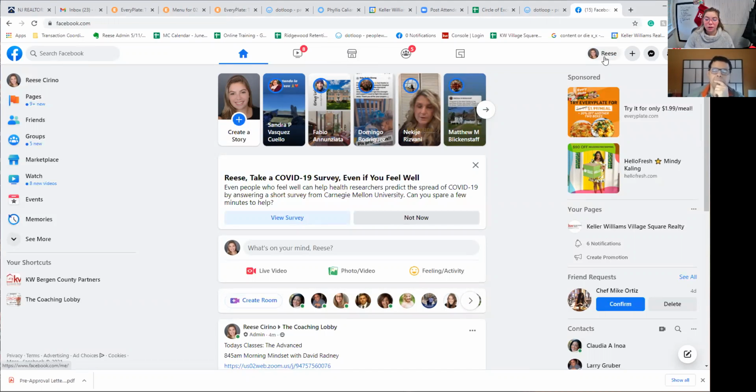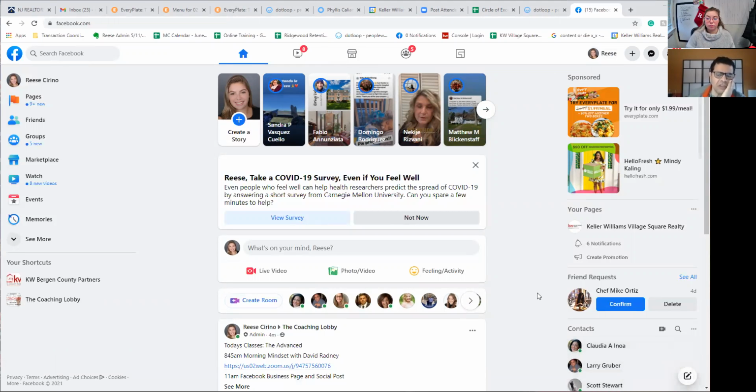I did make a personal profile. That's completely up to you if you want to separate. I know some people like to do that, but you can keep your personal profile. Reese, do you think it should be separate, or is it best? I think personally, as an agent, you should keep whatever one you have because you already have all those friends on there.